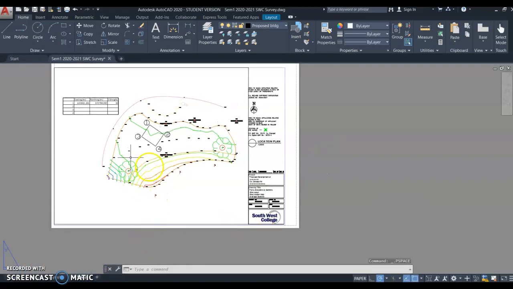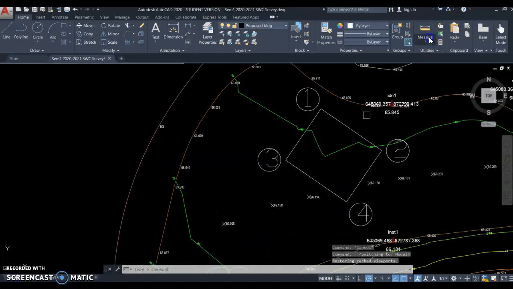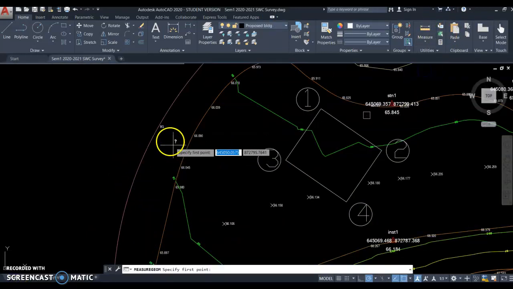Now, what we haven't done is we haven't scaled our drawing. Okay, so we're just going to slip back here and I'll show you what I mean by that. So if we measure the distance between the footpath and the building, it's showing 3.179 meters. Okay, now that is coming from your total station. That's in meters. But this CAD drawing thinks that that is millimeters.